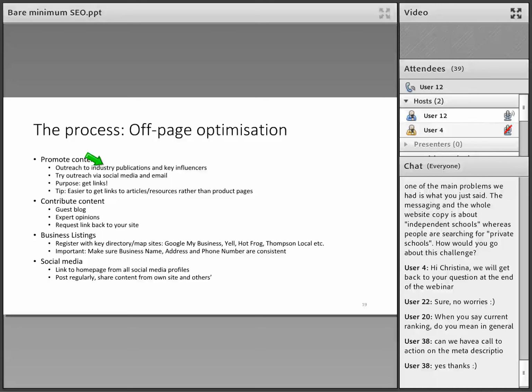So do outreach to industry publications. Not necessarily just national publications. Try press releases, for example, to get in the main media websites such as the BBC, newspaper websites, the tech blogs, etc. You may also get links from industry governing bodies, for example, who are always looking to link to relevant content. So, outreach to industry publications and key influencers.